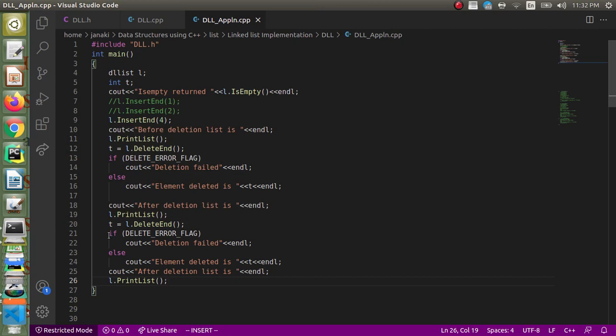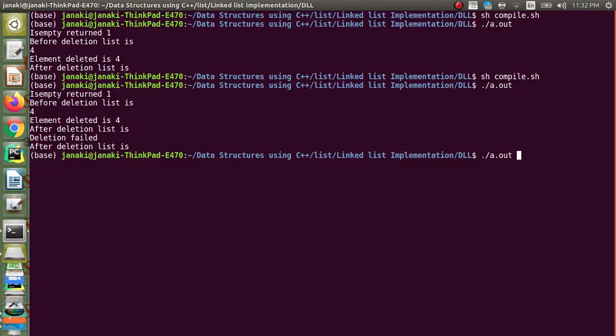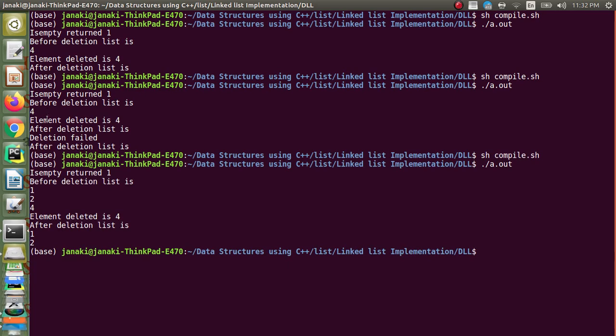You see that you are getting deletion failed. And we can also do one more thing. Let us have a few more elements like 1, 2, 4, and after deletion 4 will be deleted since we are doing delete end. So the elements remaining should be 1, 2.